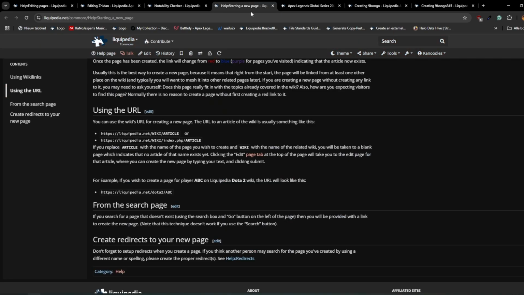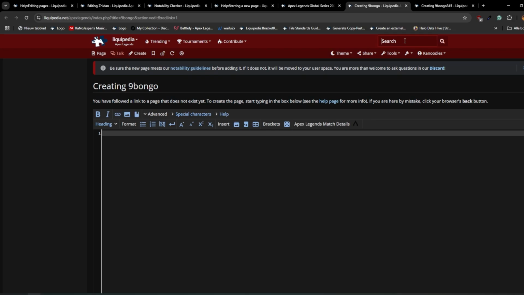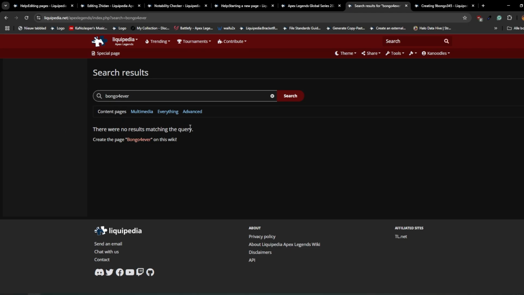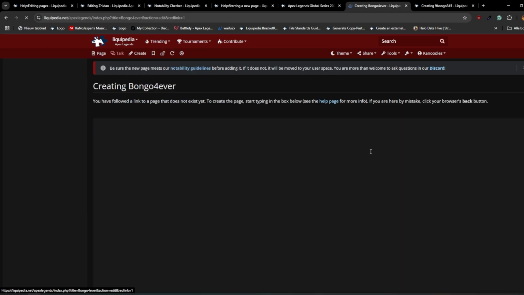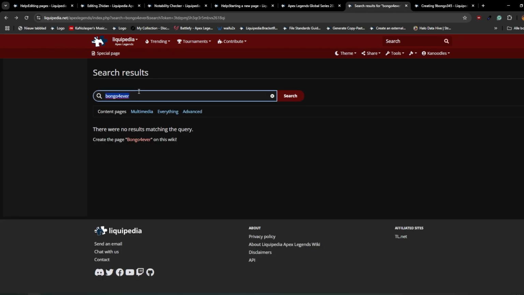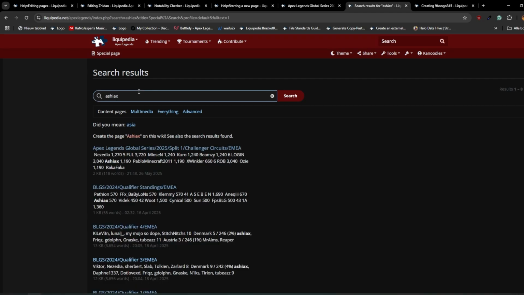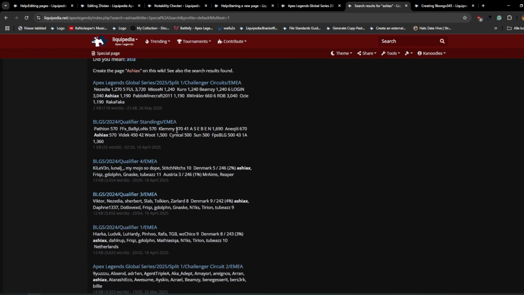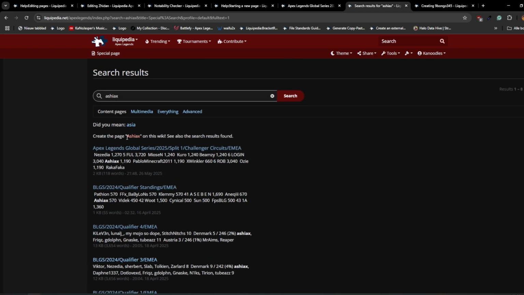Now sometimes what you can also do, you can use the search page just in case. So let's say, hey, now I want to create bongo forever. I can search this. That says, oh, there's no actual query matches here, but you can create this page. You can press this page, it'll bring you to the creator again. Good thing to know, obviously. Let's say I want to create a player. It will give me all of the examples, so I could also just go to the red link here, but you can also always use this.